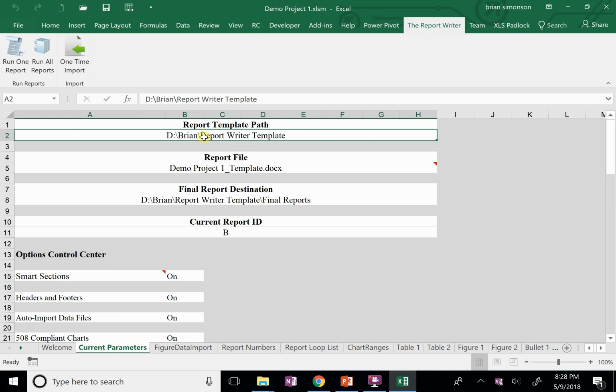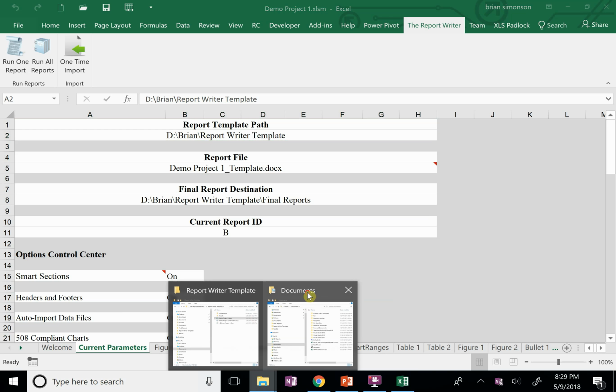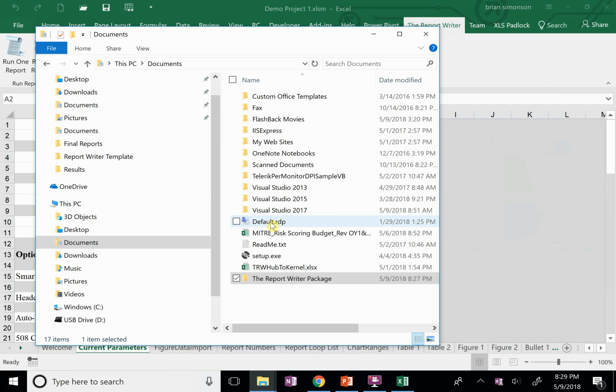What is the report writer template, right? That is where the data exists, where the template document exists. So let's go over here real quick. I picked a random spot for this demo just to show what you have to do. How do you make that? See the path name here.